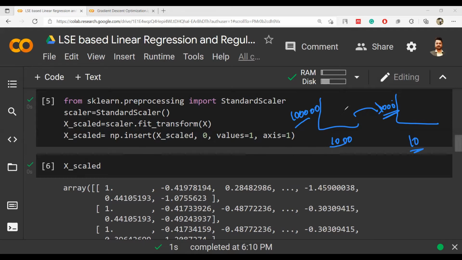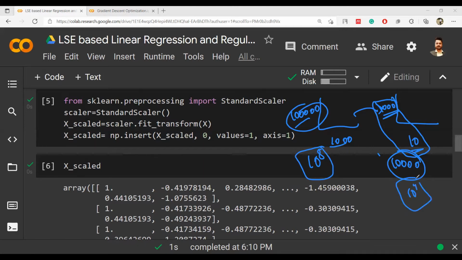The equation will be solved faster if it has to search between the space of 1000 versus 10, this 10,000. I mean 1000 into 10 will be total 10,000 values to be searched, right? Versus 1 lakh into 1000 will be 10 to the power of 8 amount of values. So 10 to the power of 4 number of values versus 10 to the power of 8 number of values.